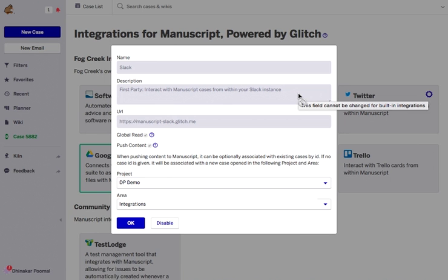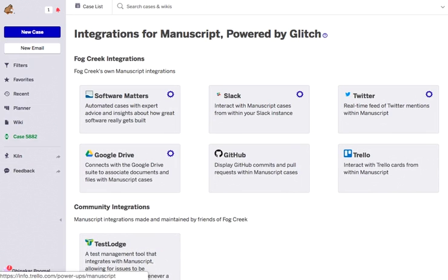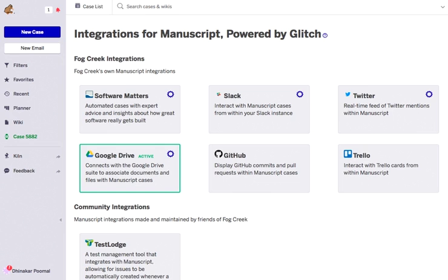With the Slack integration, we can achieve automatic linking of cases mentioned in Slack messages, unfolding of links to cases with links to actions, creating a new case or appending to an existing case. On this page, I can also specify under which project and which area the new cases created through Slack should be added. Now let me take you to the Slack integration page to complete the integration.